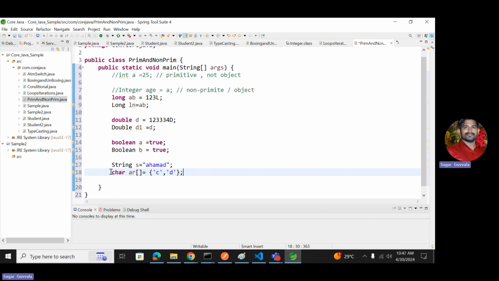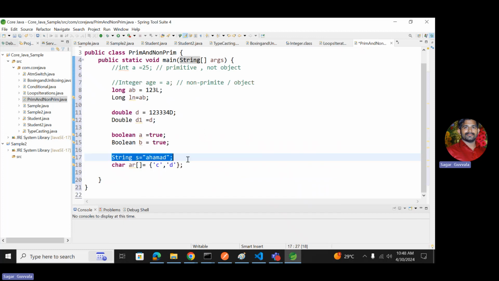So character array will be there in non-primitive, but there is no string as primitive. It's directly non-primitive. It's directly an object reference. It's directly a class. So for string, there is no equivalent primitive. You can directly remember that in any programming language.